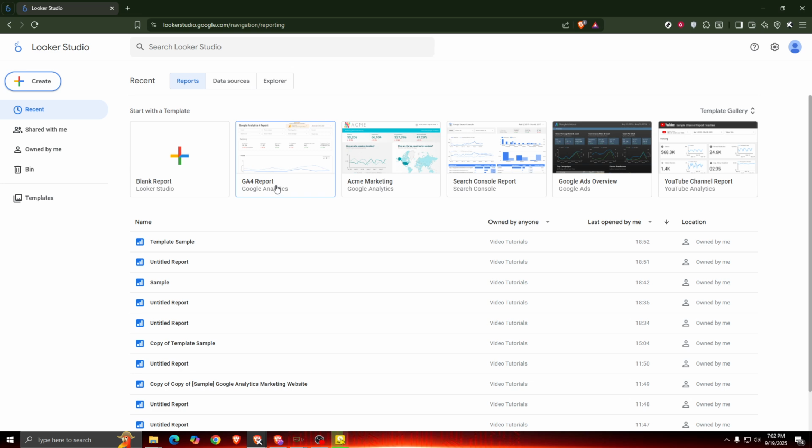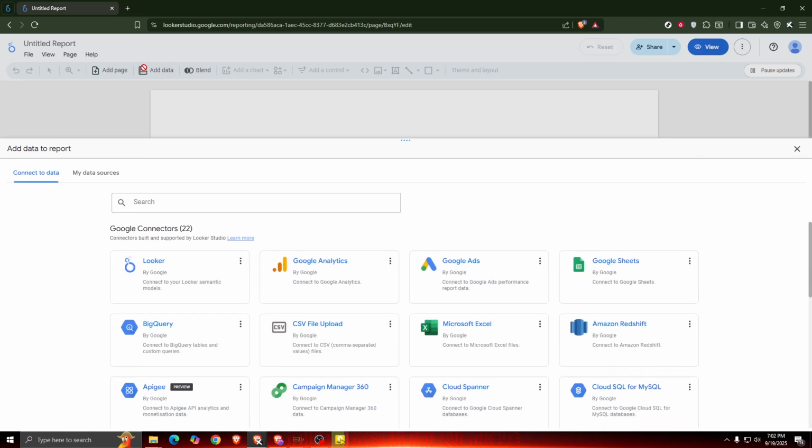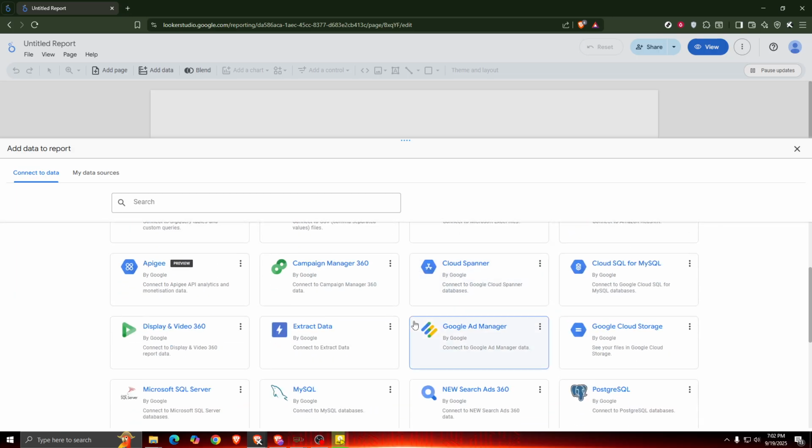The next step involves connecting your data. Looker Studio gives you the flexibility to add data from various sources such as Google Analytics 4, Google Ads, Sheets, BigQuery, and many others. Choose the data source that fits your needs. After selecting your data source, click on Add, which incorporates the data into your new report.